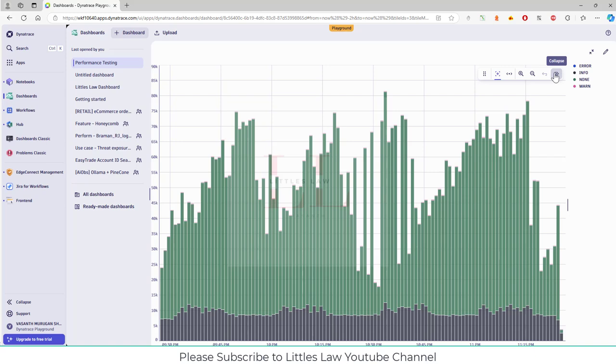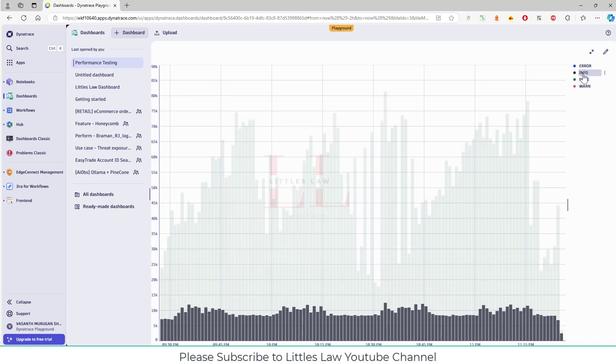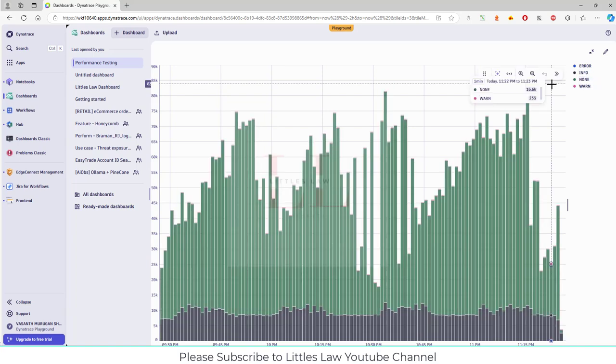This none represents logs or events that don't fall into any particular severity category, or no specific severity level was assigned. In some cases, none means that there were no issues or no logs generated at that specific time. So what does it represent in the graph? The graph you're seeing likely shows the number or percentage of log messages or events categorized by severity level, like the error, the info, the warning, or none, basically if there are no errors.